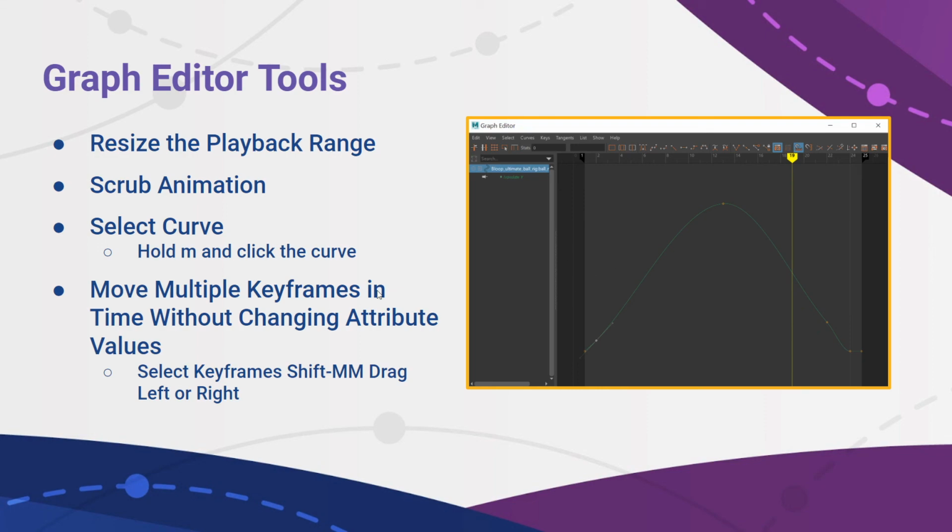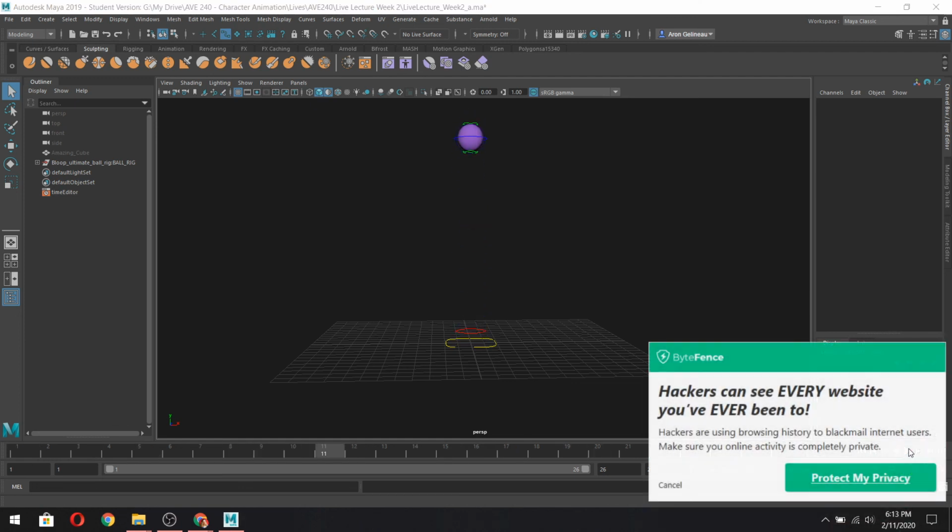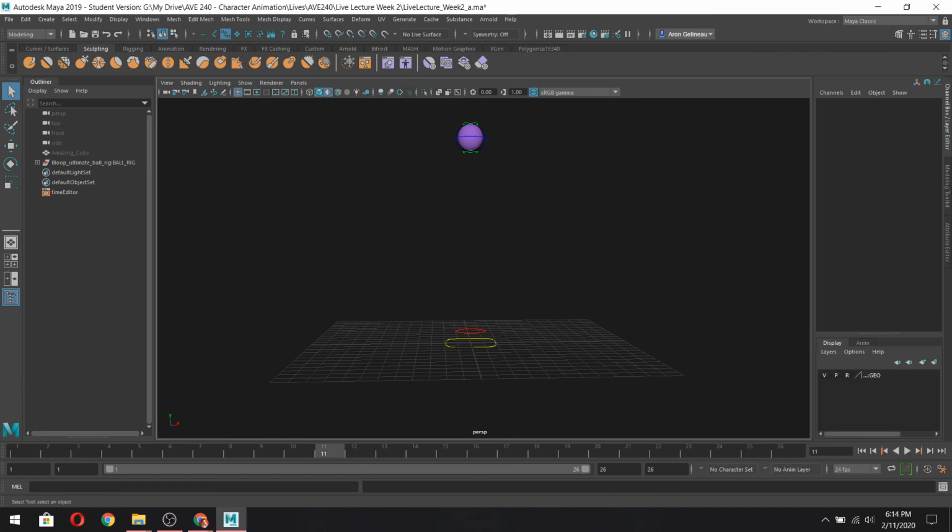Alright, let's go ahead and get into our Maya file. I just created this simple bouncing ball. And if you want to play with the bouncing ball rig, I did find it at Bloop Animation. You can download it for free.